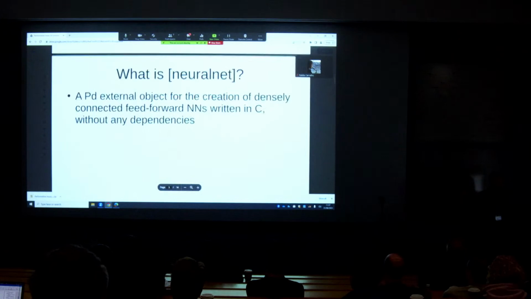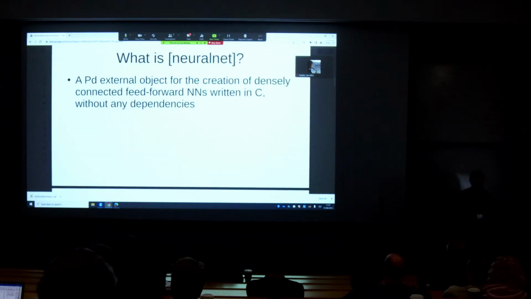So, what is NeuralNet? There you go, the first one. It's a PD external object for the creation of densely connected feed-forward neural networks, also known as MLPs, multi-layer perceptrons. It's written in C without any dependencies. It means that you don't need to import any PyTorch, libtorch, or anything into the object. Everything is written from scratch. The layers, the activation functions, the loss functions, the optimizers, everything is written in C.